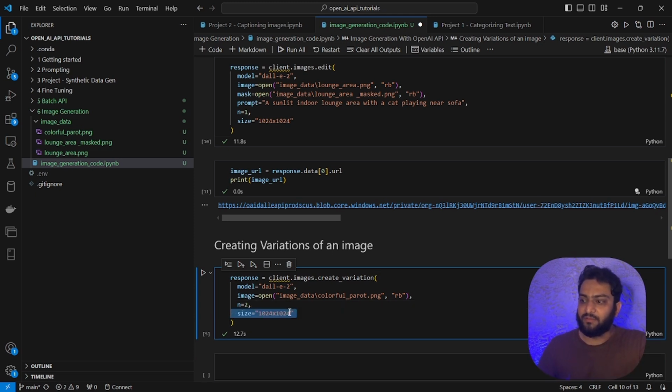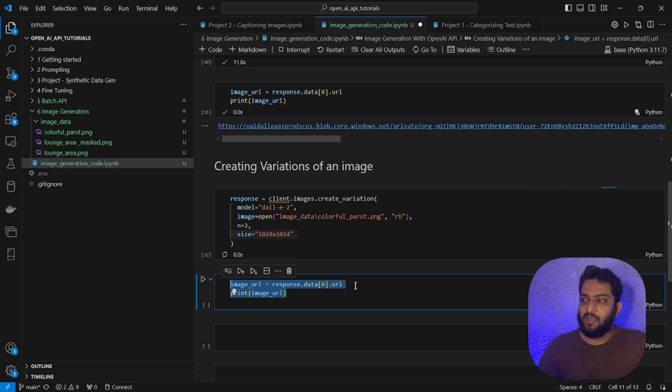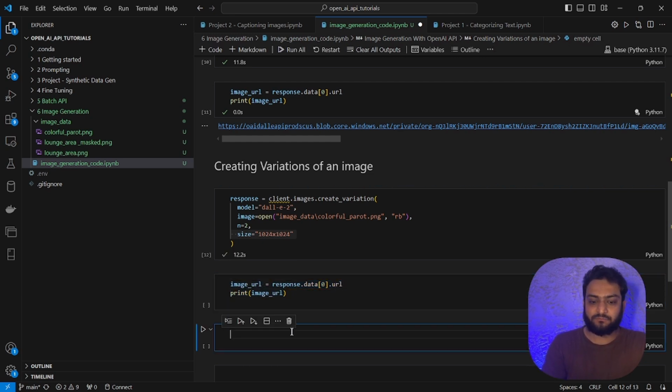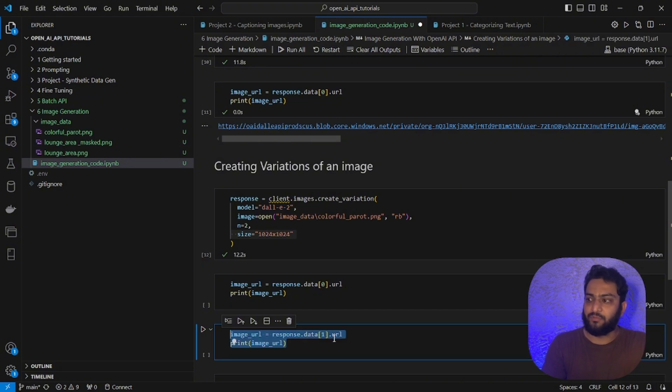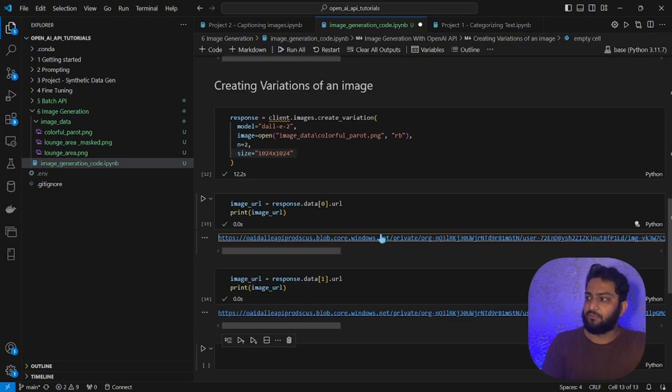So next we just give the size, and we just let this thing run. While it would take a little longer than 10 seconds because we are generating 2 images. So I'm just going to say response.data[0].url. This would give you your first image, and this would give you your second image. Okay, so let's just do this. So you have these 2 images.